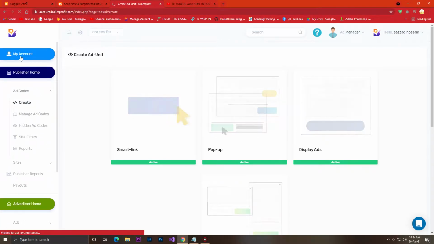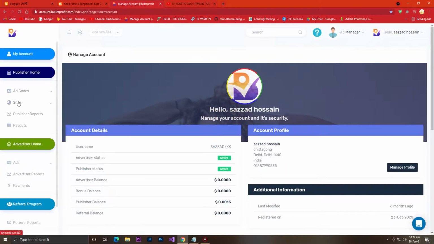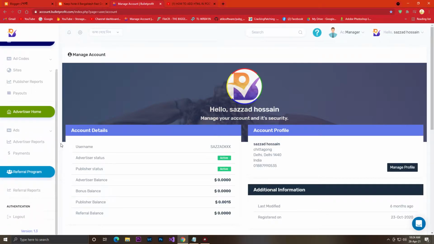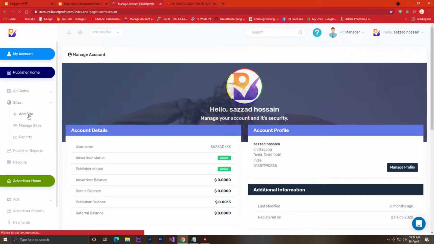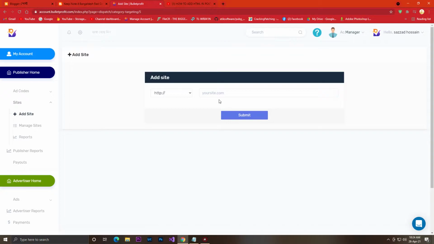Just go to your management account, then you need to approve your site first. How can you do that? Just go to Sites, add a site, then add your website and click on submit. They give you a code, just copy the code and paste it here in Blogspot's header file, and then click on verify. Then it takes some time, like 1 day, and they send you an email that yes, your website is active.